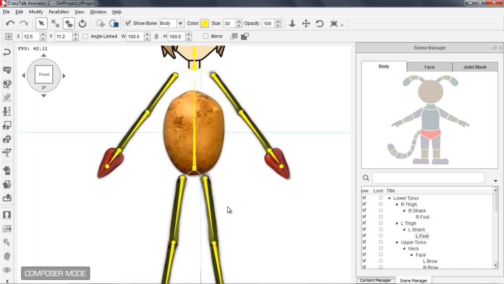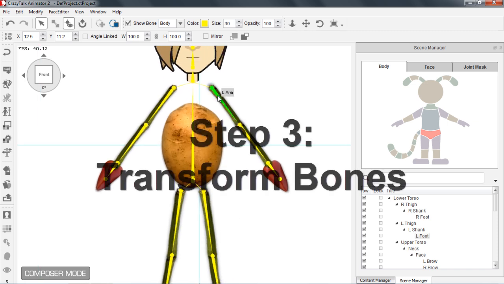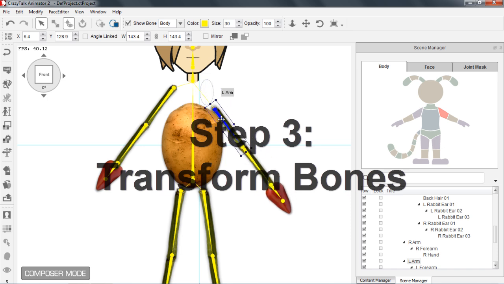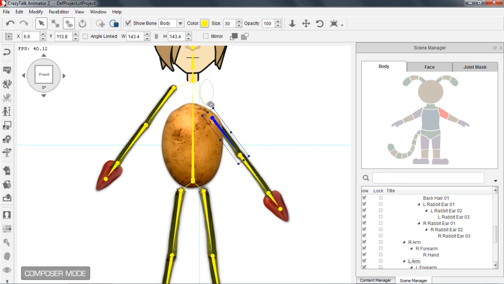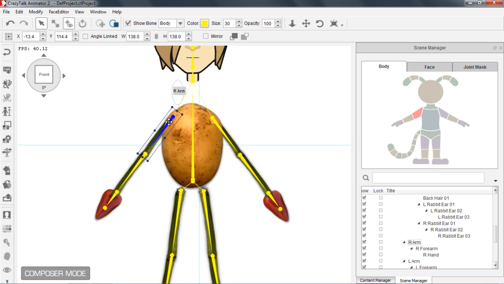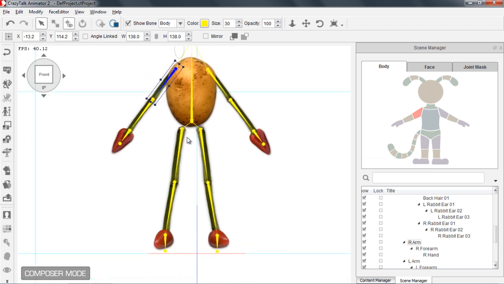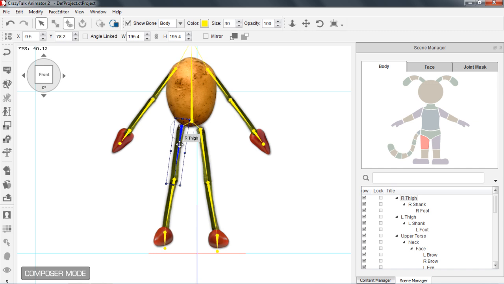And then what I want to do is position all of my bones correctly. So let's go ahead and select this left arm, for example. We'll bring that down here. You can see that little circle there. That's actually the joint mask, and we'll talk about that in just a moment. We'll just do the same thing for the right arm first. Bring that down right here, and we're good to go. And for the thighs, we'll just bring those up a little bit into the character's lower body there.